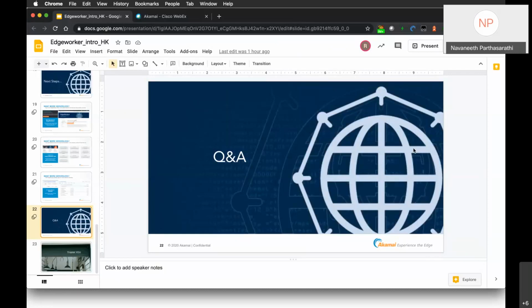Okay, so yes, the answer is yes. If you are looking at maybe fetching a captcha from a third-party service provider, writing it into the HTML page before the HTML is delivered to the end user, yes, that is a use case the edge worker can help you achieve. Okay, thank you.